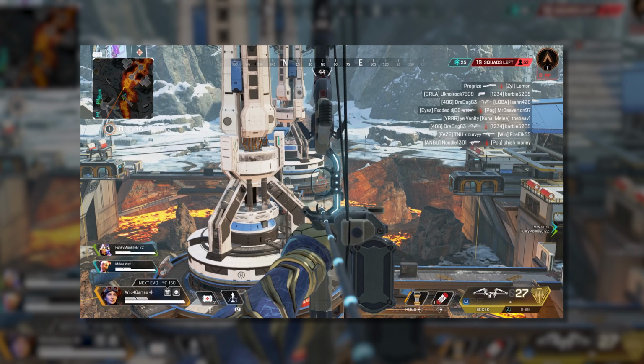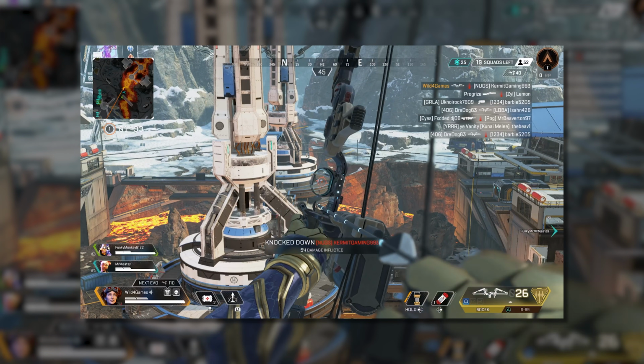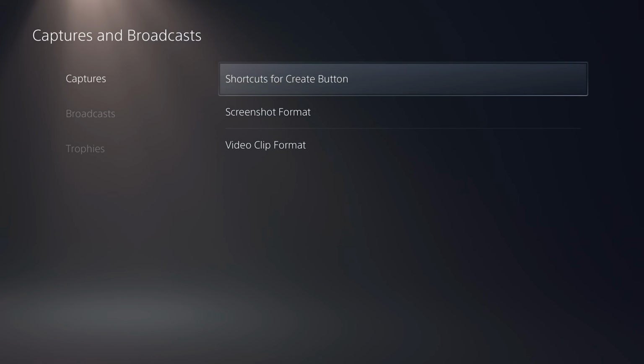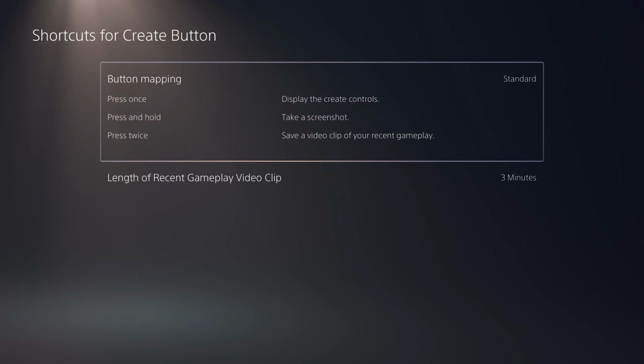When it comes to capturing your games or footage on your PlayStation 5, knowing how to do it fast and effectively is key. In this video right here, I'm going to show you not only the best settings for capturing footage on your PlayStation 5, but how to do a shortcut to make it even faster so it doesn't interrupt your gameplay.